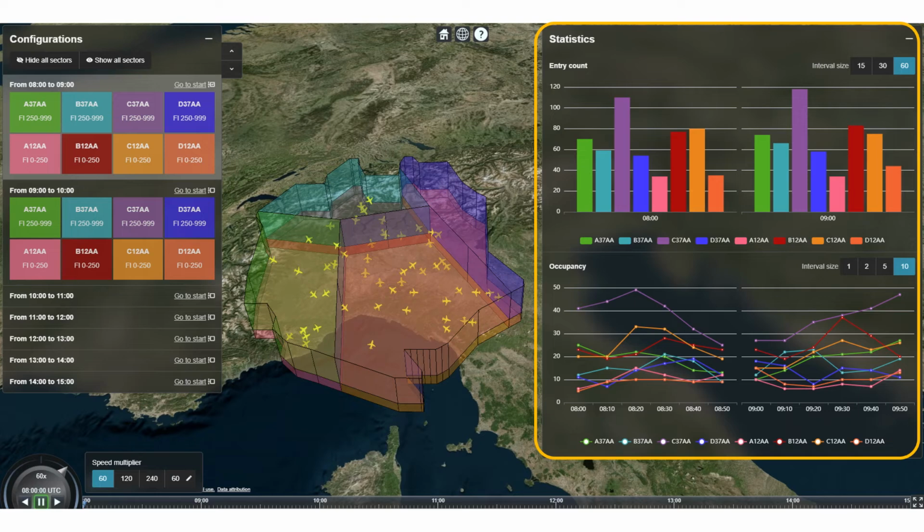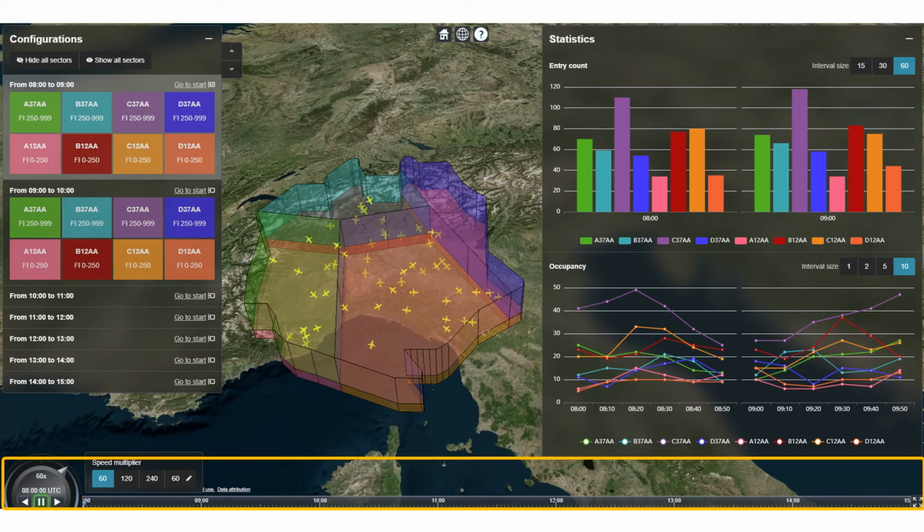Here is the third part. It is a statistics panel showing the entry count and occupancy for the sectors and the configurations that are currently selected. The fourth part is the control panel, setting the time and changing the speed of the simulated traffic. As you can see, it is much more complex than, for example, a tool showing pictures of dogs and wolves and enabling you to say that this is a dog or this is a wolf.